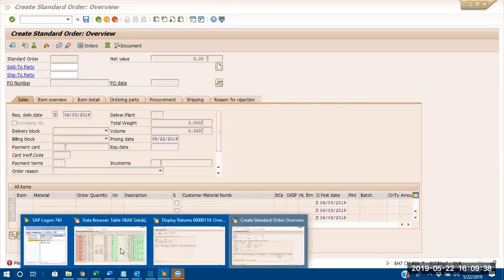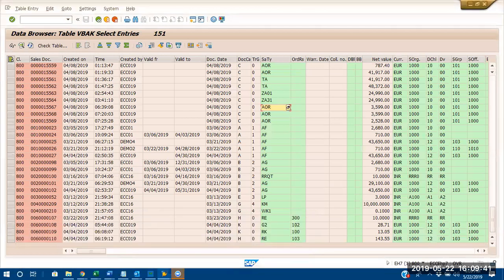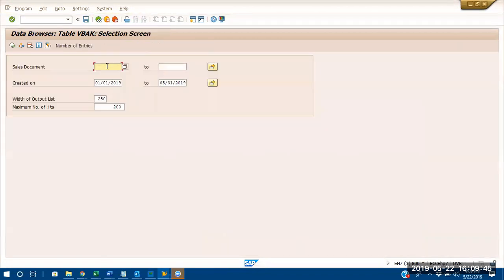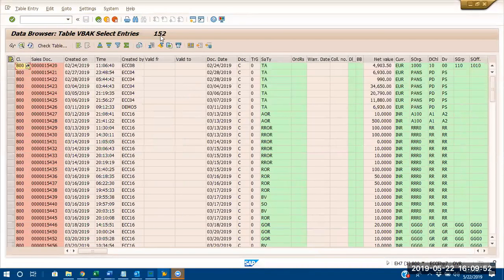I went to this table, VBAK. All the sales documents created in this time frame. I did this, and then I got 152 entries. I just tried to pick one that is something I wanted to do.